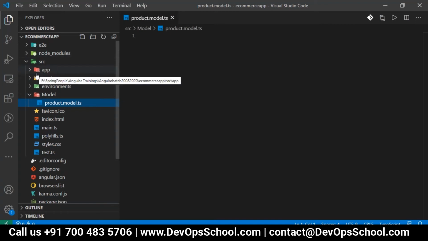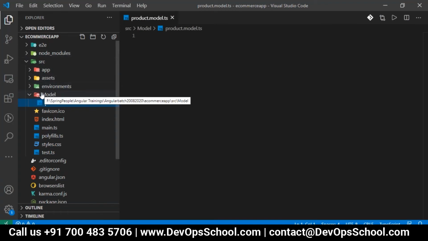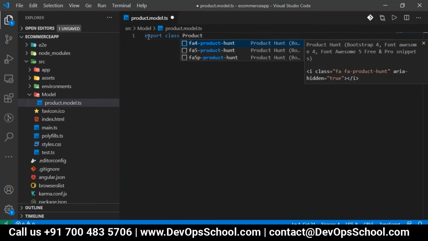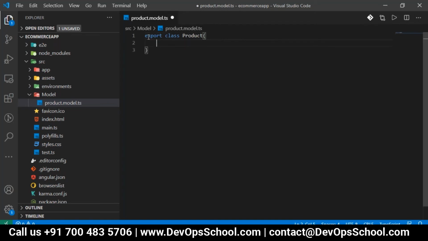Inside SRC, I created one more folder called model. In that I have created a product.model.ts. So it is a normal TS class. How will you write a class? We have to mandatorily use an export keyword if you want to import it anywhere. So export class, and the class name which I want to give is Product.